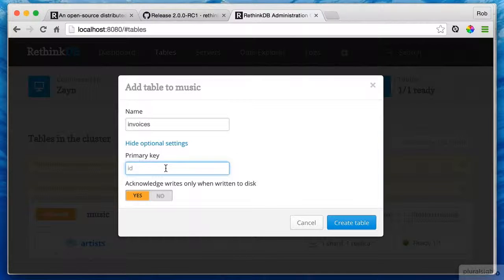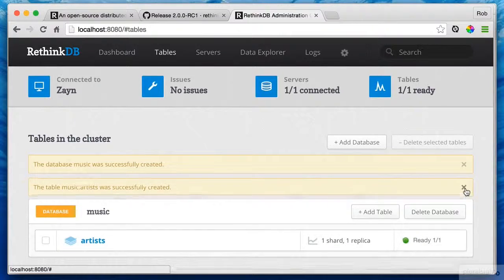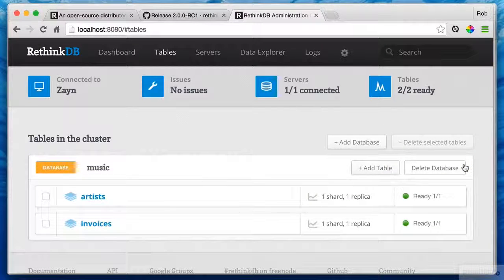Now take a look at the toggle at the very bottom here, the one that says acknowledge writes only when written to disk. This is known as hard durability. And all tables in RethinkDB have hard durability by default. You have to switch it off. What this means is when you insert some data, it'll take a little bit longer for RethinkDB to respond to you, so inserts can slow down. If you want to speed things up, you can turn hard durability off. In other words, setting it to soft.